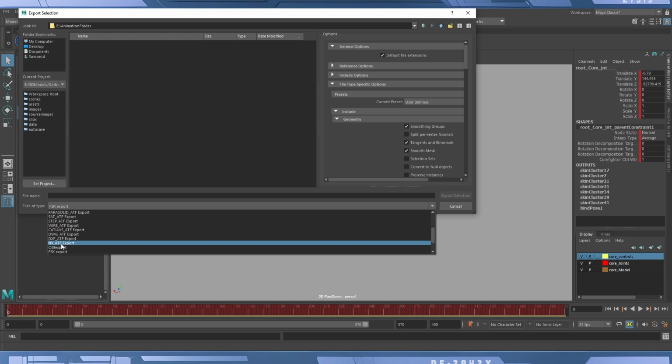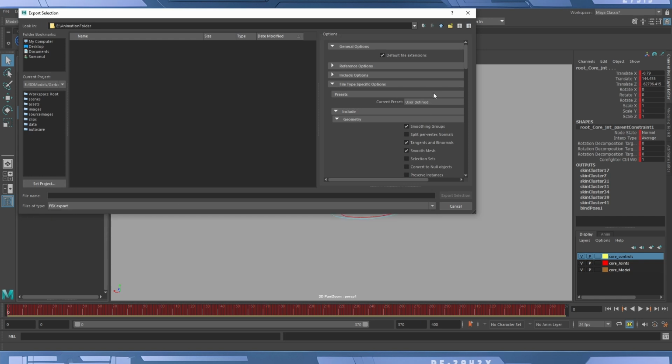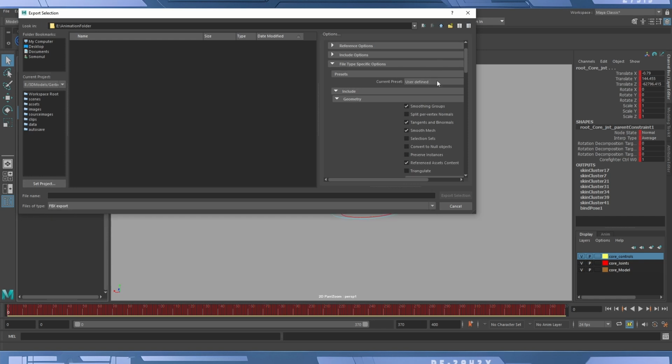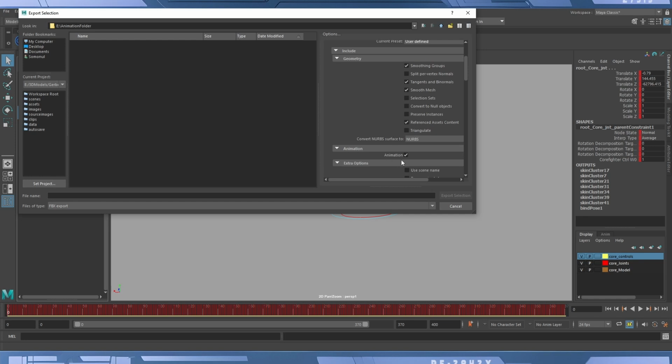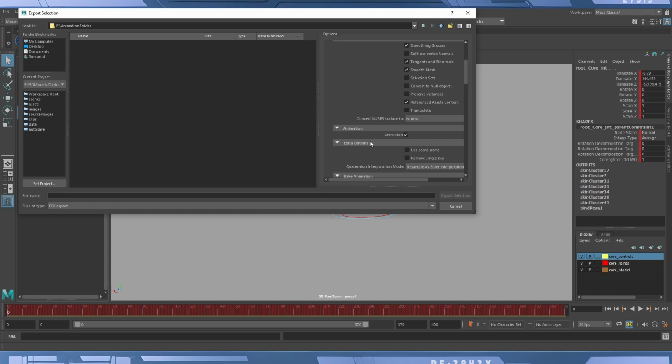and we want to make sure we're in the FBX Export, which we are. And real quick, just make sure we have all of our options set. There's really nothing too fancy. Make sure you have this animation checked though. That's super important because that'll export all the keyframes on the animation.